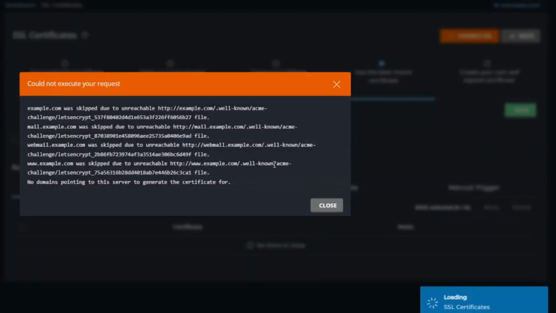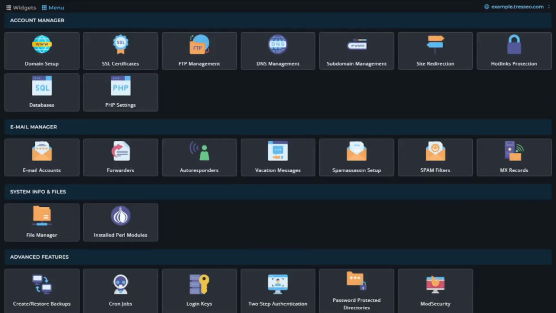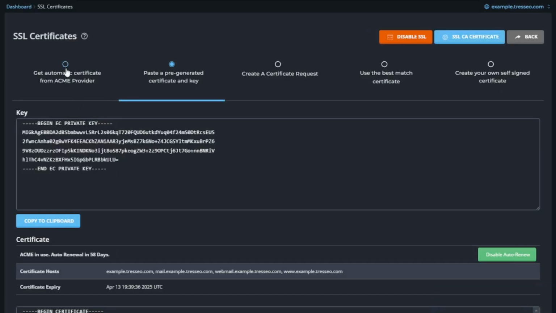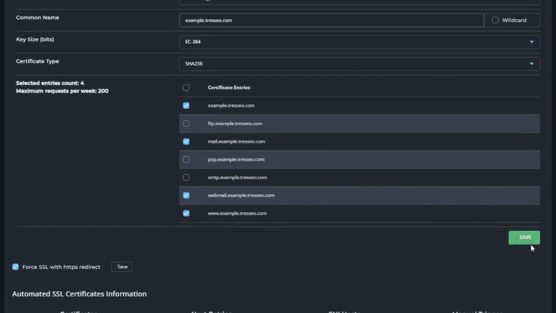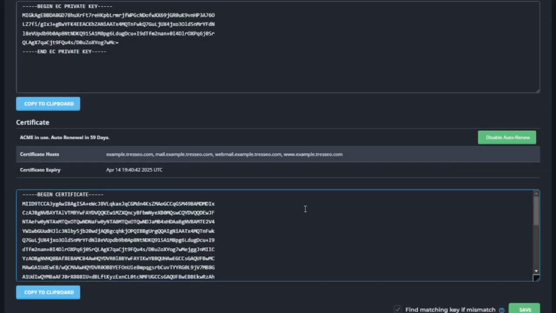Now, I used example.com here because example.com is not pointing at our hosting servers. So setting up the SSL certificate will not work unless the domain is already pointing at our servers. I'm going to go back to the example.trustio.com control panel to show you a quick recap. All I did was go to the SSL Certificates tool, select the Acme option, review everything, yep, looks good, and click on the green Save button. Now you can complete this on your mobile phone as well.